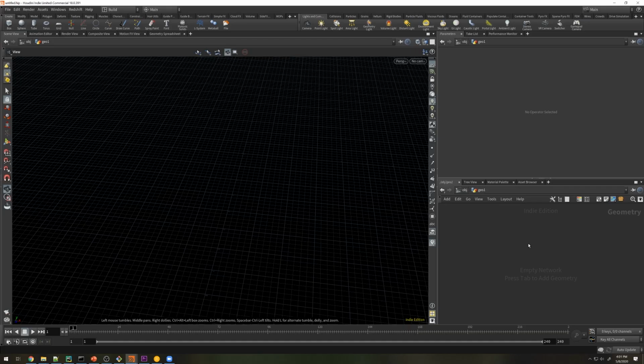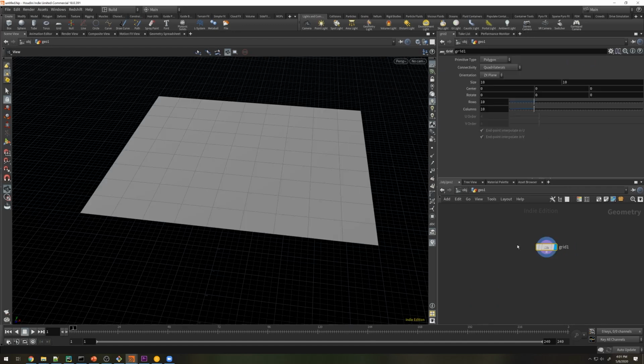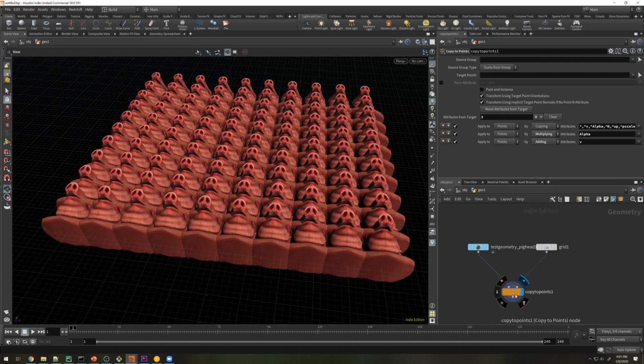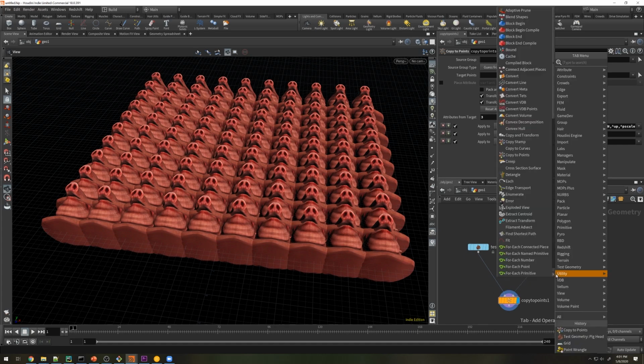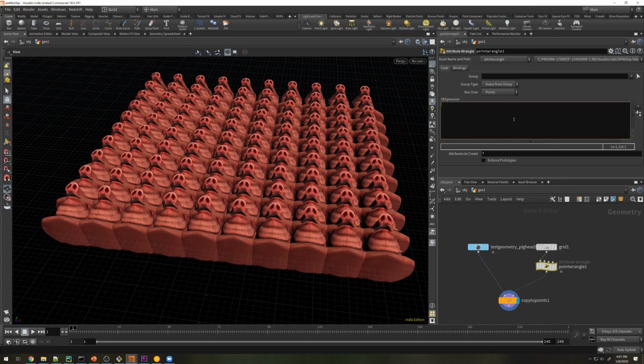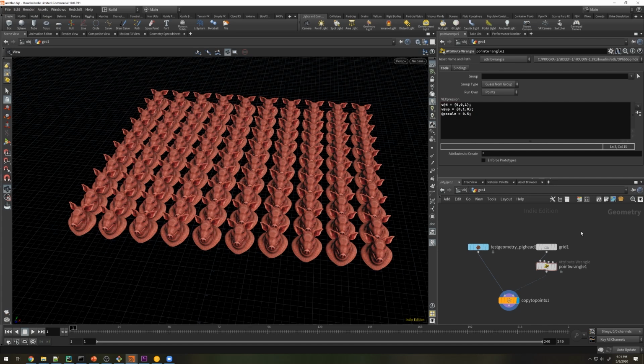Okay, let's make our pig heads. I'm gonna start with a grid, and a pig head, copy the points, and now their default orientation is going to be wrong, so let's set up some point attributes. We're going to set N to be positive Z and up to be positive Y, and let's set pscale to be a little bit smaller because the default is a little too large for this grid, and there's our initial pig heads.